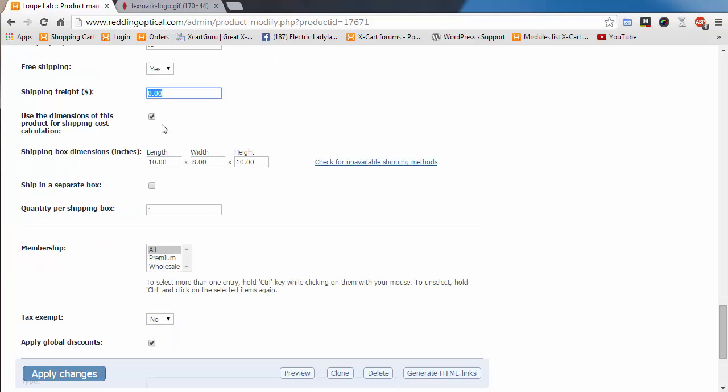Use the dimensions of this product for shipping cost calculation. Now, this doesn't always work that well, but bear with me there. Maybe it does work for you, but I have had mixed results with this. Basically, the Xcart shipping calculation will try to fit this product in a certain box. It doesn't always work and it's very odd, but Xcart will try to figure out how many boxes are going to have to be shipped out for an order.